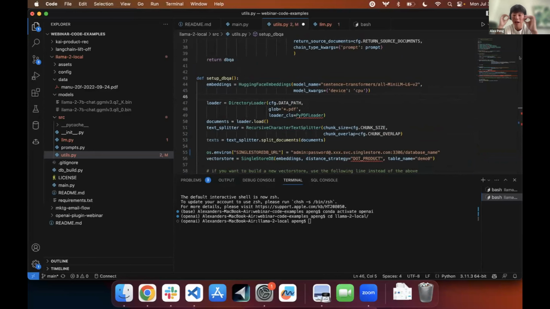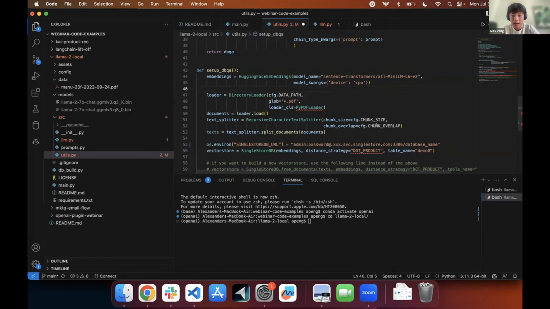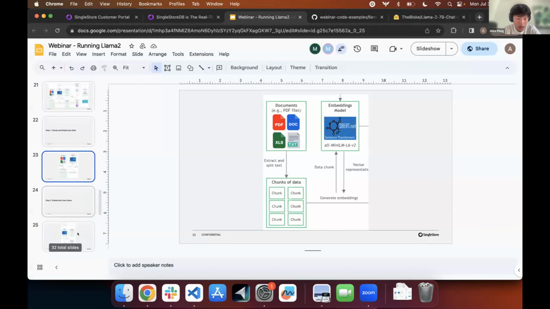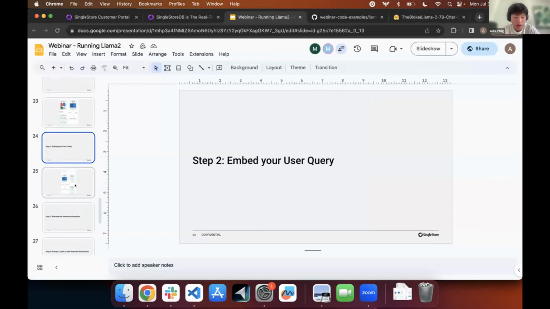to map the concepts represented in the chunks of text into an information space, so that later on, when you ask a query and you ask a question, you can check which pieces of information are most relevant to the LLM to answering this question. So that brings us to our next step, embedding our user query.